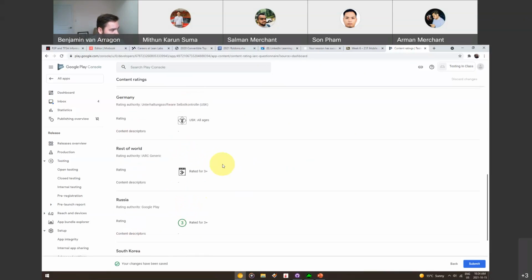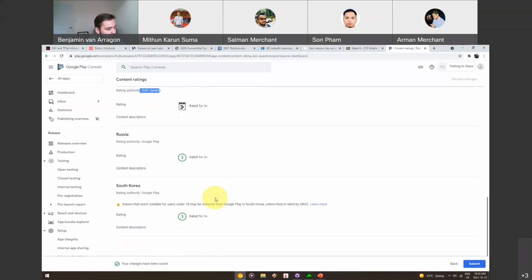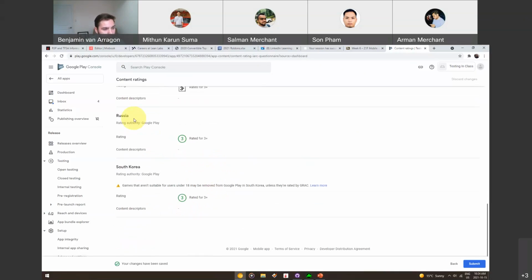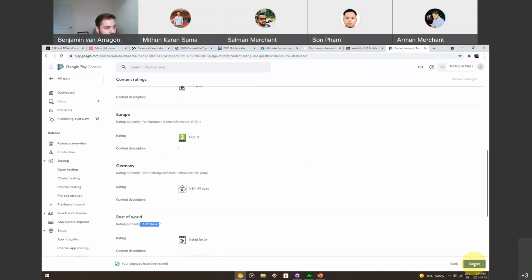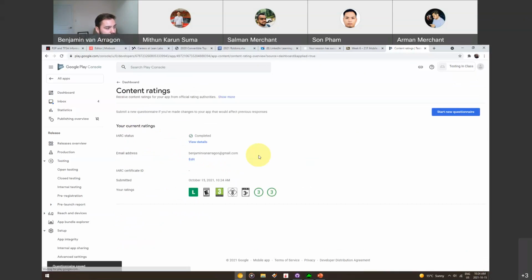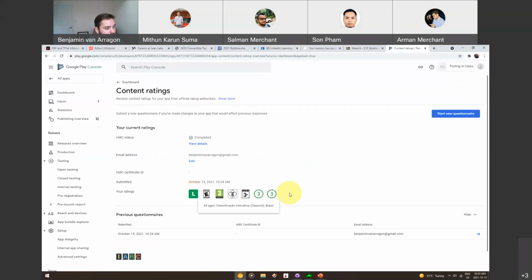And the rest of the world is our IARC generic symbol rated for ages 3 plus. So pretty cool. So Russia and South Korea, we got rated 3 plus. So you can submit this here, and then this will actually be what shows these symbols on your Play Store when you upload your app. So that's the content rating.